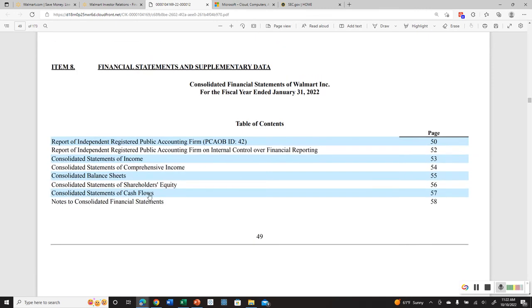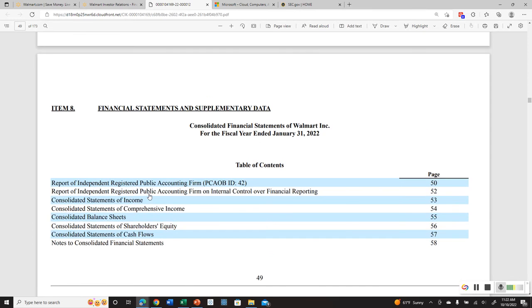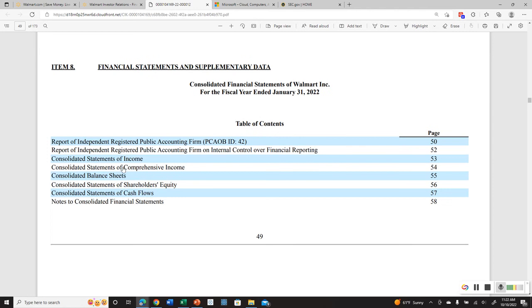And there it is. Okay. So for some reason it didn't take me there the first time. So you've got some information here, and part of the information we have is information about the report. The auditor's report is the auditor's report for the financial statements. This is the auditor's report for the internal control. Here's the statement of income. All the different statements. They have statement of income, statement of comprehensive income, balance sheet, etc.